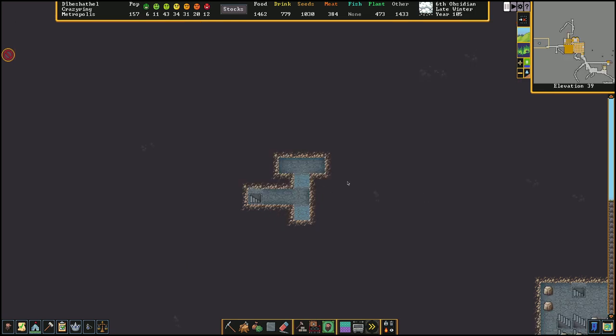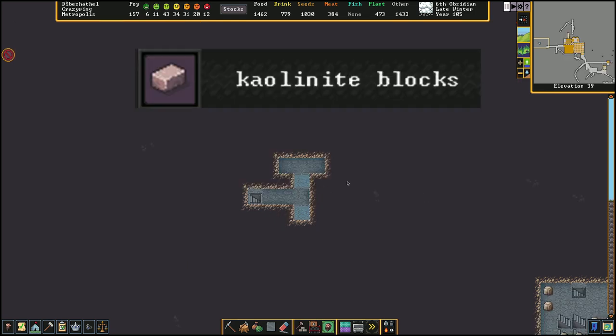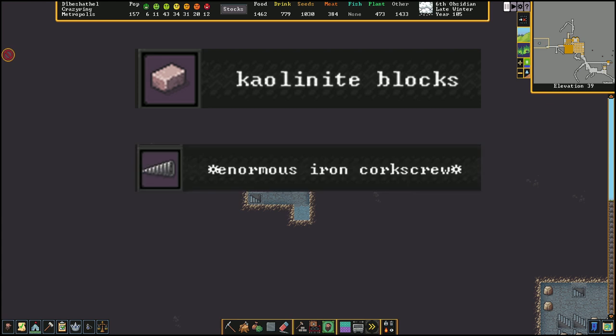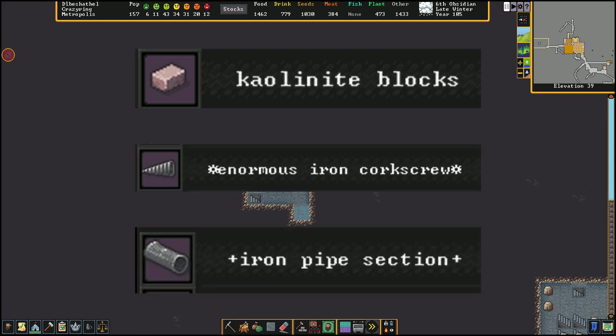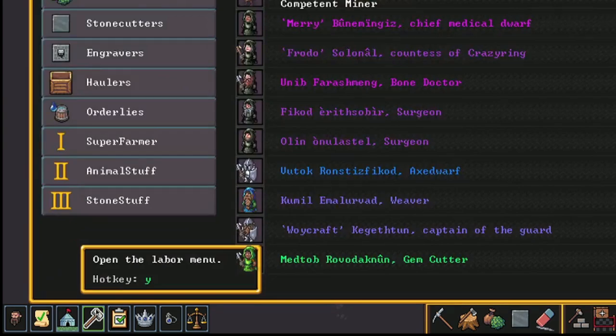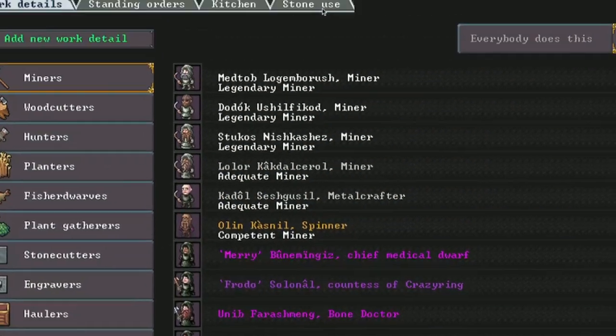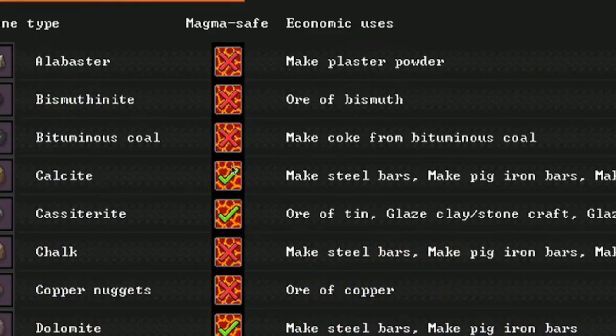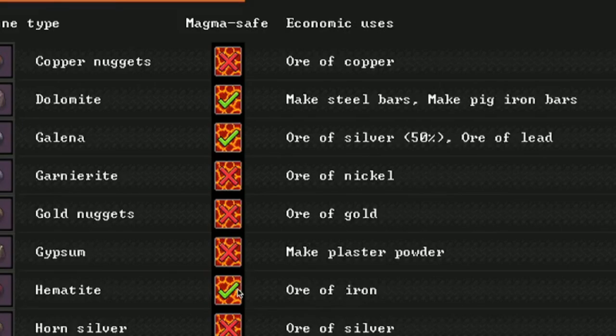As mentioned in the last video, you're going to need blocks, enormous corkscrews, and pipe sections to build this, one of each for each pump in the stack. And be aware that if you are pumping magma, there'll need to be magma safe materials. You can check what materials are magma safe. If you go to the labor menu, you go to stone use, and here this is telling you what is and is not magma safe.